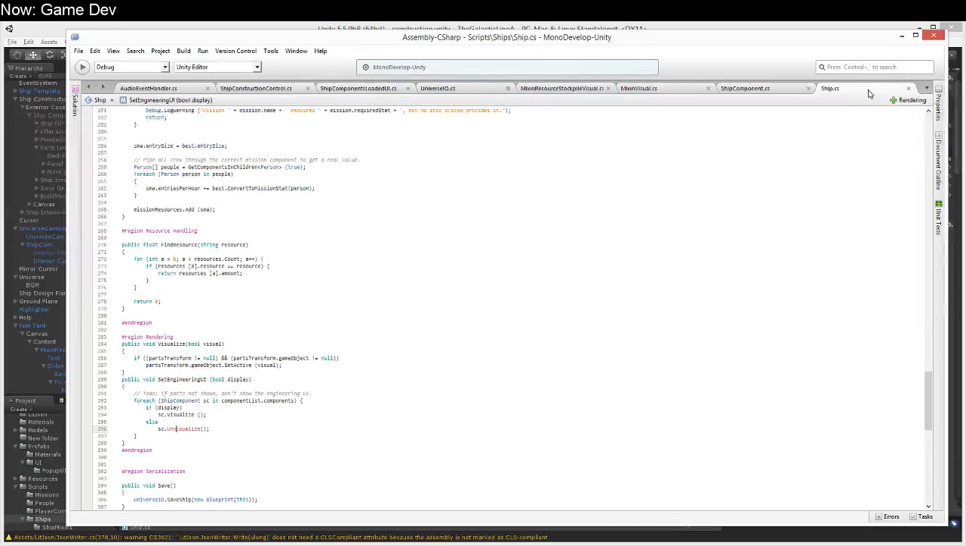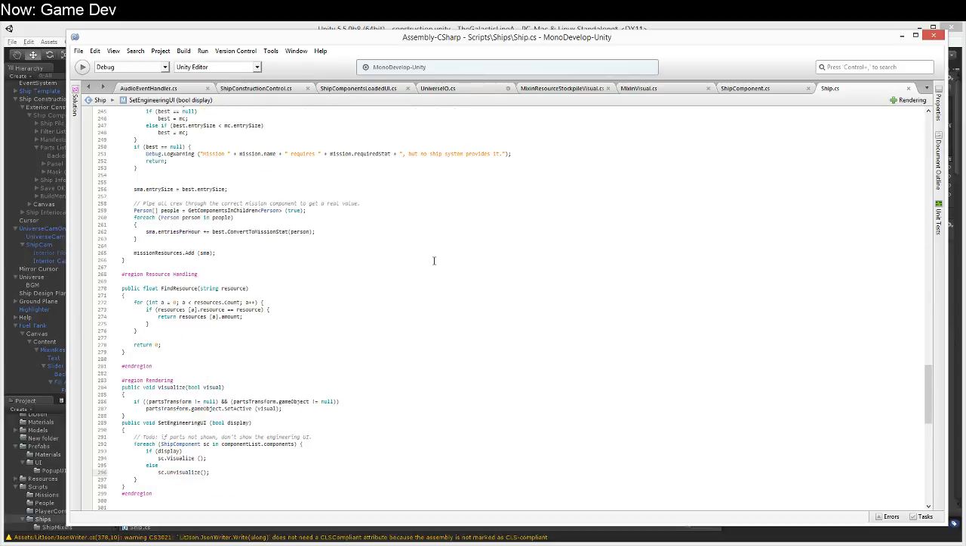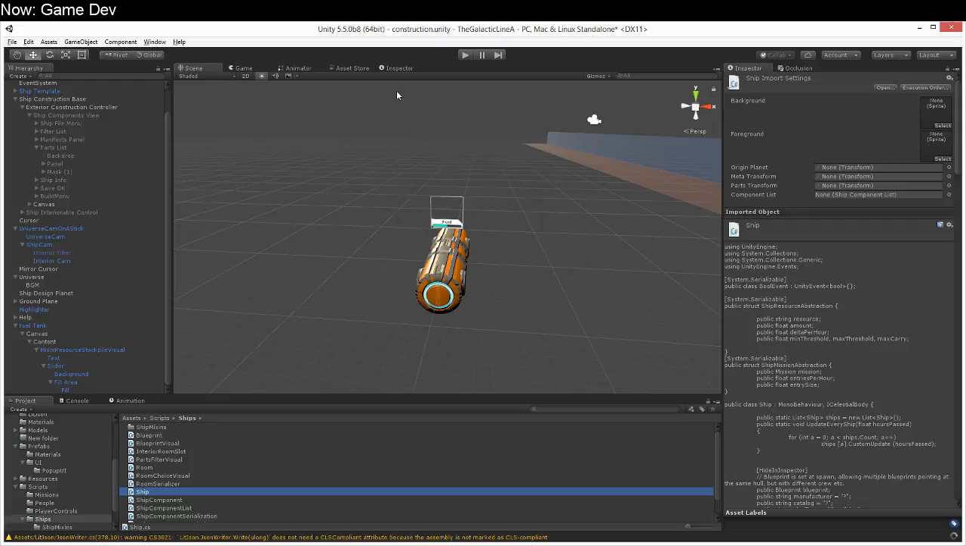So we need an object or a button press that will visualize and unvisualize the ship. Which button would we use?